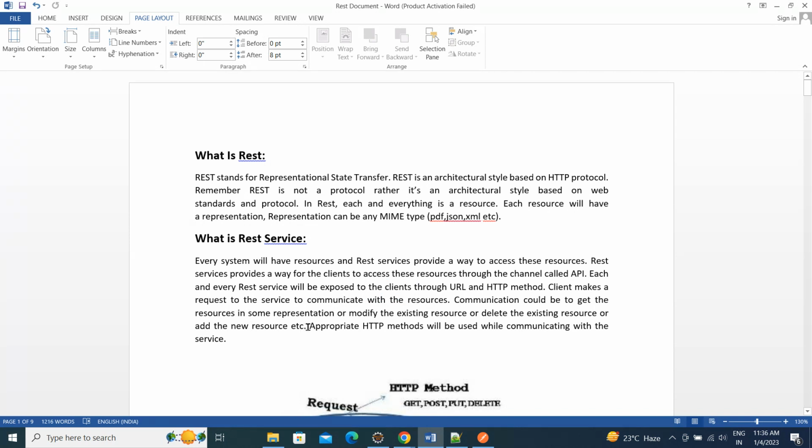Remember one thing, we need to use the appropriate HTTP methods. If you want to get, we need to use the GET method. If you want to add something, we need to use the POST method. If you want to update, we need to use the PUT method. If you want to delete, we need to use the HTTP DELETE method. Those appropriate methods must and should be used if you want to use a REST service.